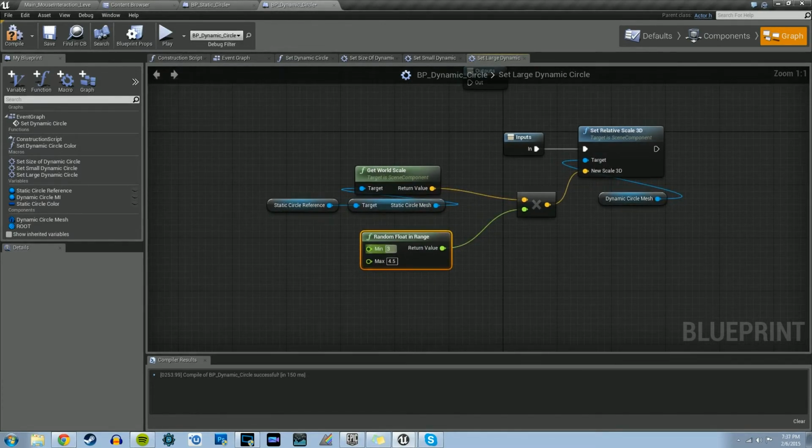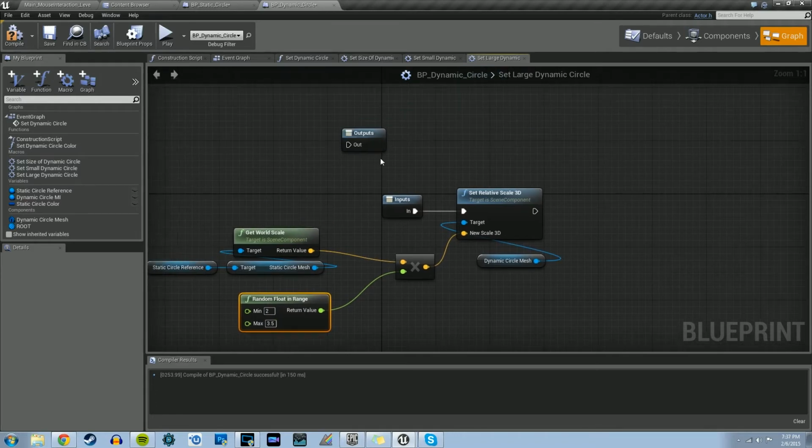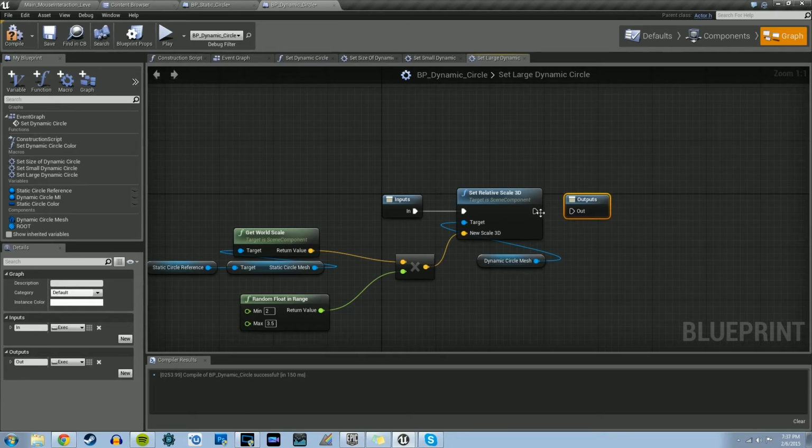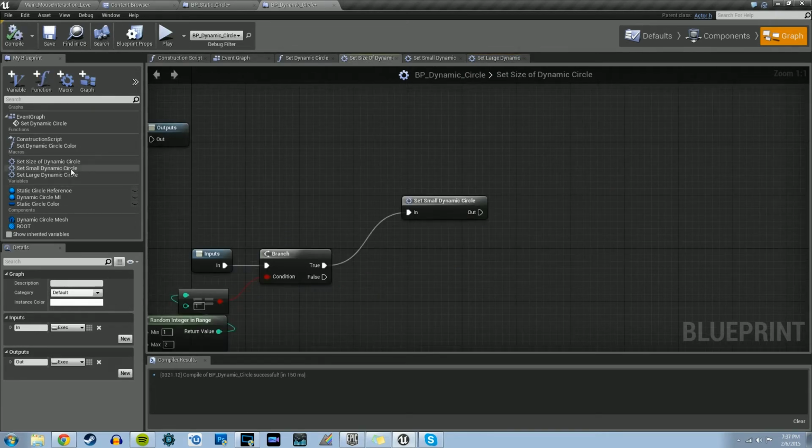So pull from the vector here, so we'll do vector times float, plug in the float, plug it up, and we are going to change these values. Instead of a minimum of 3, we're going to do 2, and instead of a maximum of 4.5, we're going to make it a 3.5. And we just need to plug the output back in here. We can compile, and then go back to the set size of dynamic circle, bring in the set large dynamic circle, plug it up to the false.